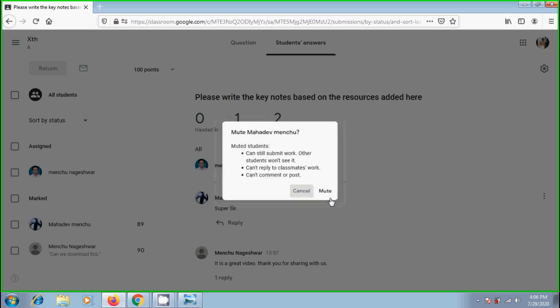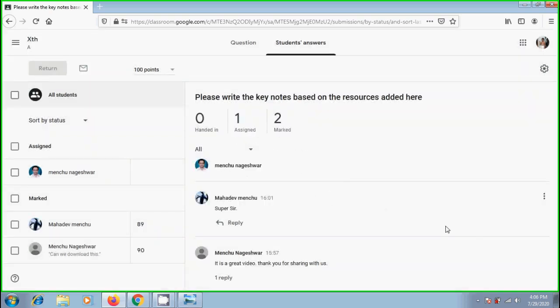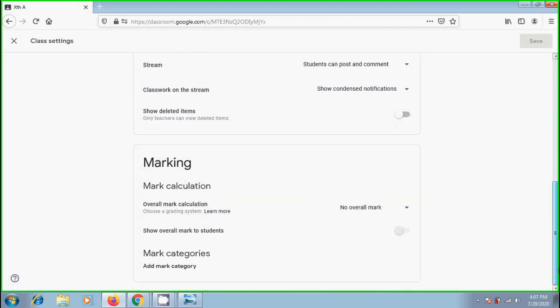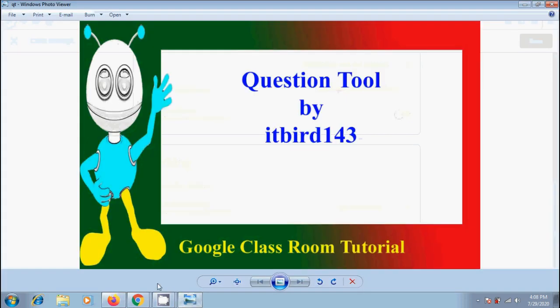cannot comment or post. And finally, if you want to disable class comments, come to the home screen, click on the gear icon, navigate to stream, and from the options we can select students can post and comment, students can only comment, or only teachers can post or comment. And after selecting your option, we need to click on save. Like this we can use the question tool in Google Classroom.